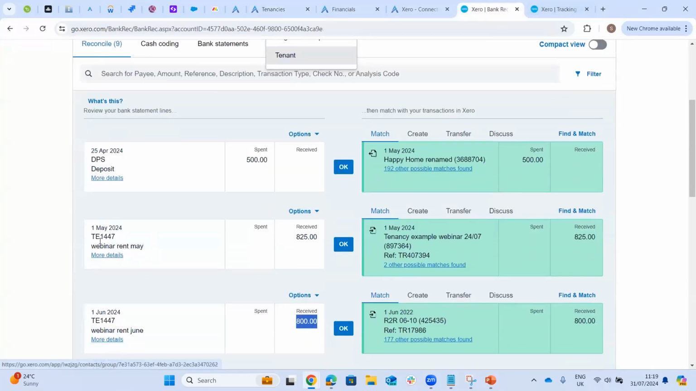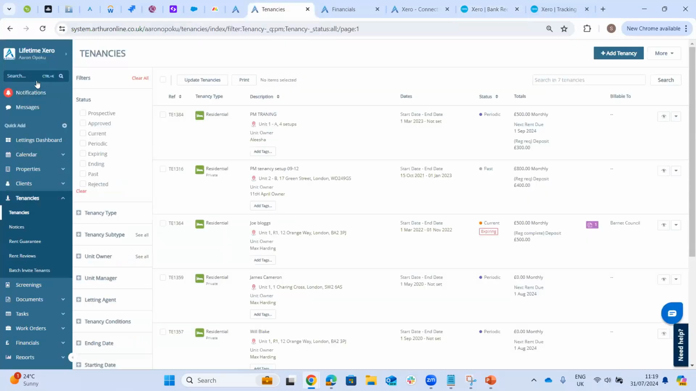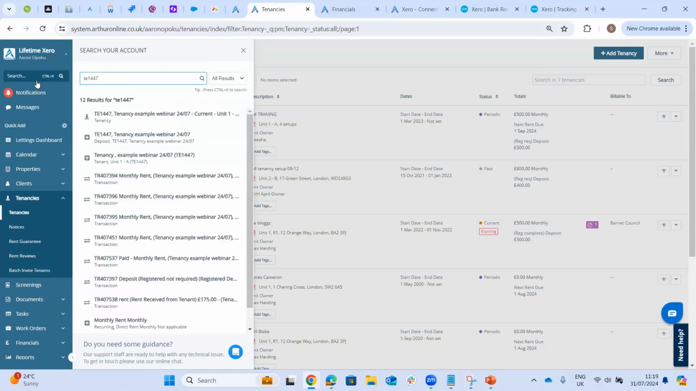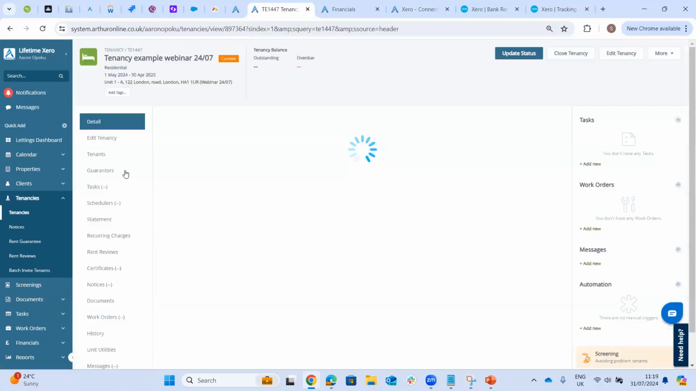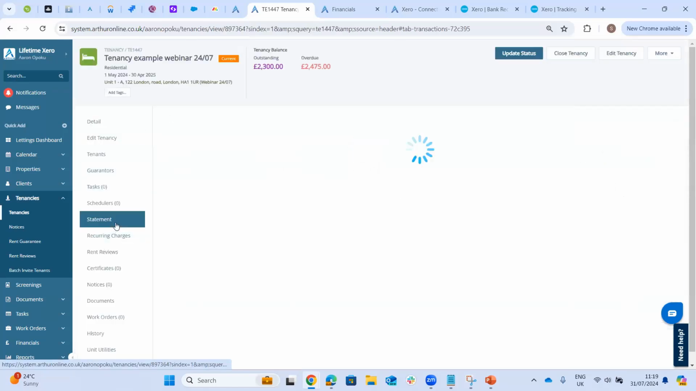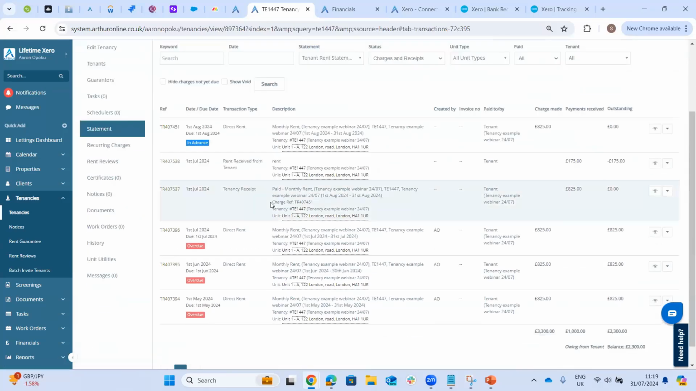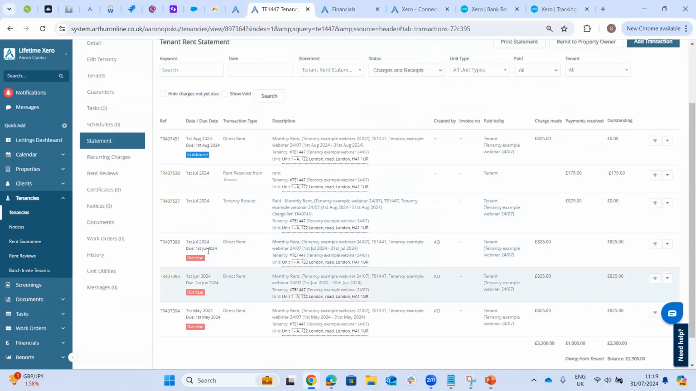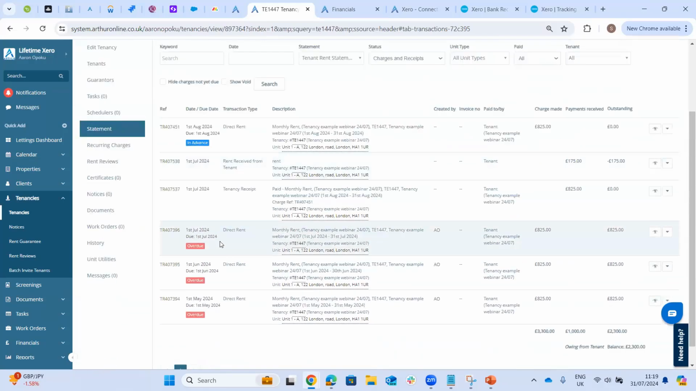I've got a tenancy set up that has a few charges created where we can go and match them on Xero, so you can see how the sync works. The first example we'll look at is how to reconcile a rent on Xero when the full rent has been paid correctly to your bank account.